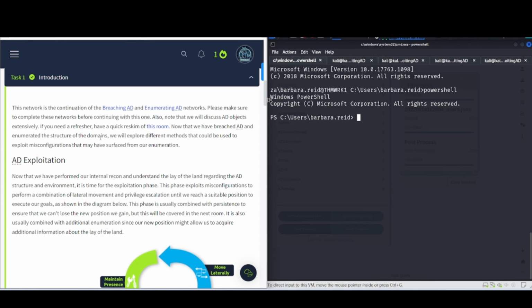Task 1, Introduction. This room is the continuation of the breaching AD and enumerating AD networks. Please make sure to complete these rooms or networks before continuing with this one. Also note that we will discuss AD objects extensively. If you need a refresher, have a quick re-skim of this room. Now that we have breached AD and enumerated the structure of the domains, we will explore different methods that could be used to exploit misconfigurations that have surfaced from our enumeration.